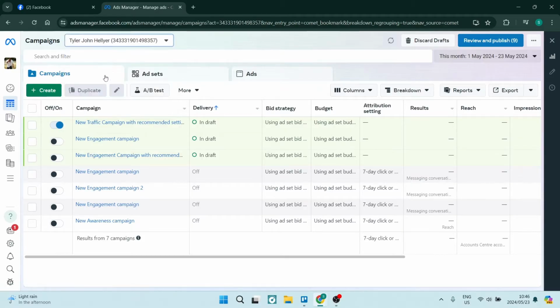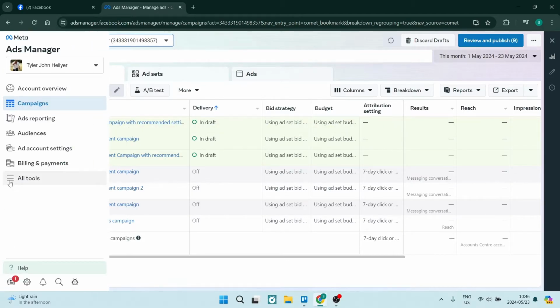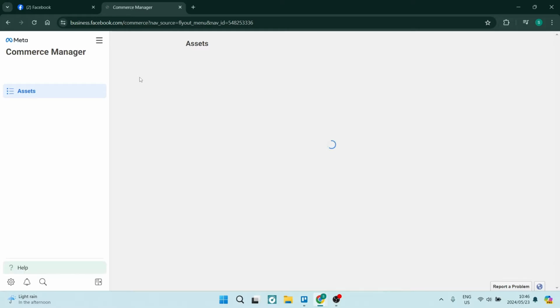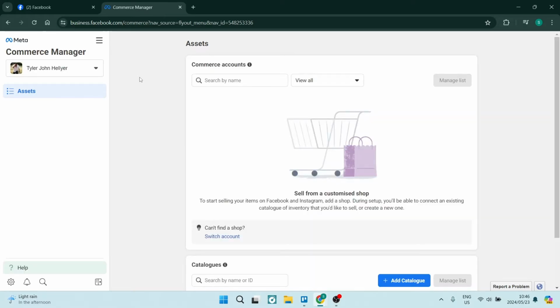Okay, so I've got this ads account, and here we're going to look at All Tools on the left-hand side. Right at the top it says Commerce Manager. You want to click on that. Now this will take us to our Commerce Manager. This is the Meta Business Suite, and you can see over here I have this screen.